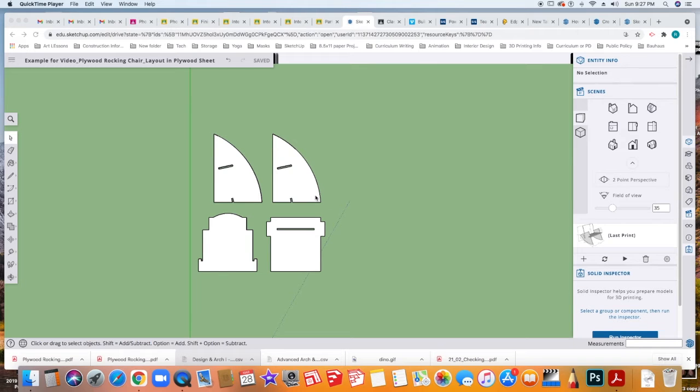In this assignment, we're going to be creating a layout of our pieces with dimensions in the formation that you would cut it out of a piece of plywood. To start, you'll need to make copies of your pieces that are laid out flat. In this view, I'm looking at the top view of my pieces for my rocking chair.